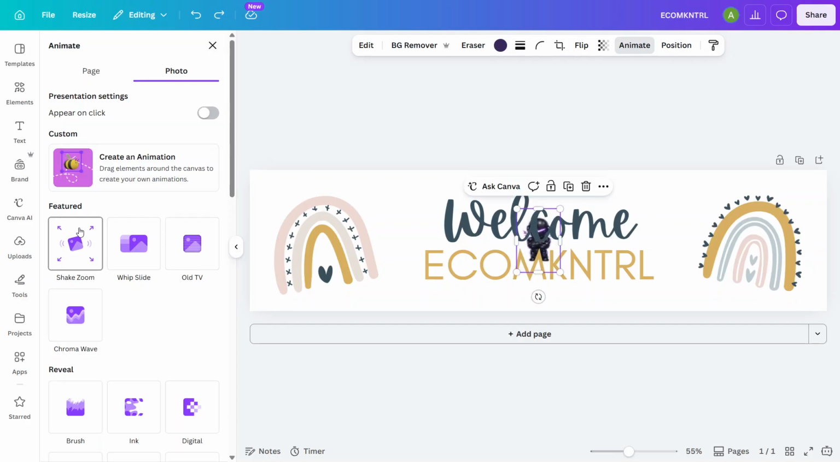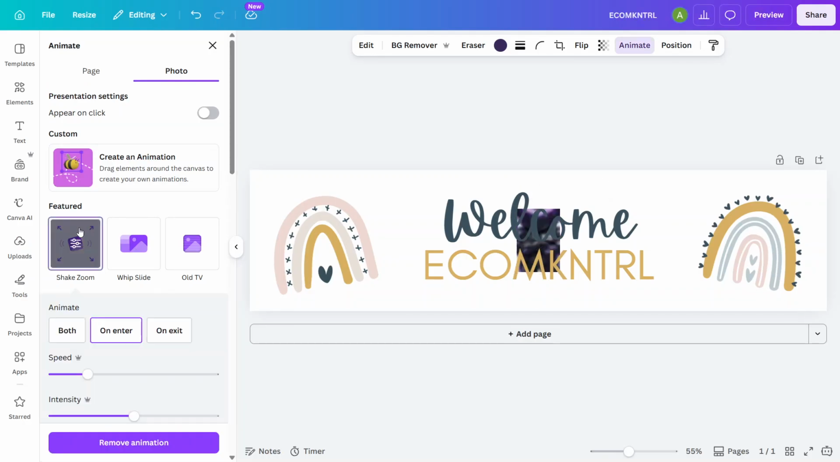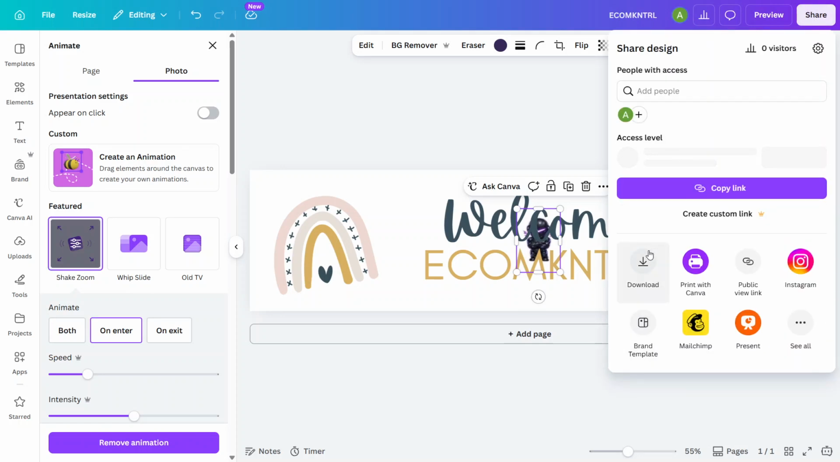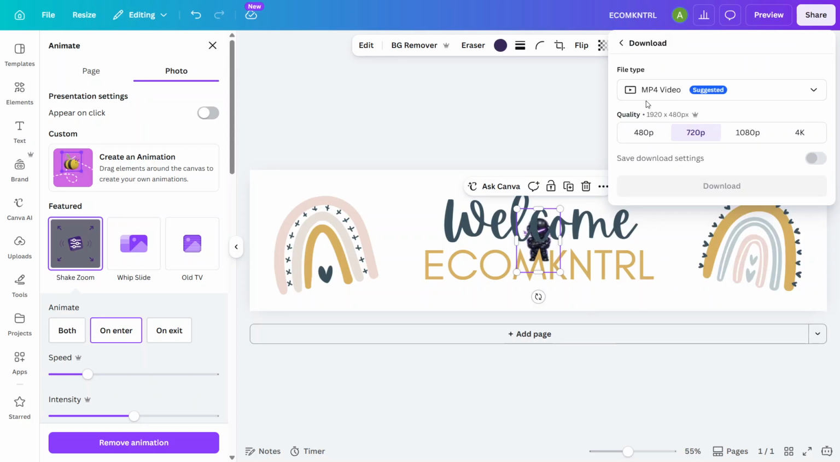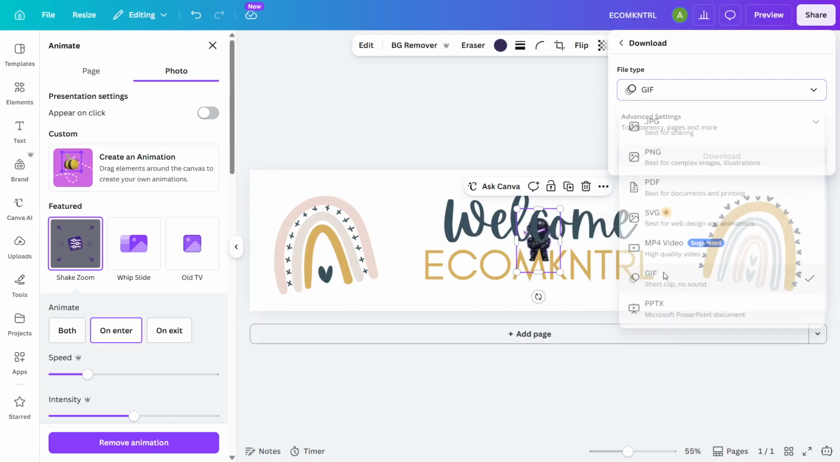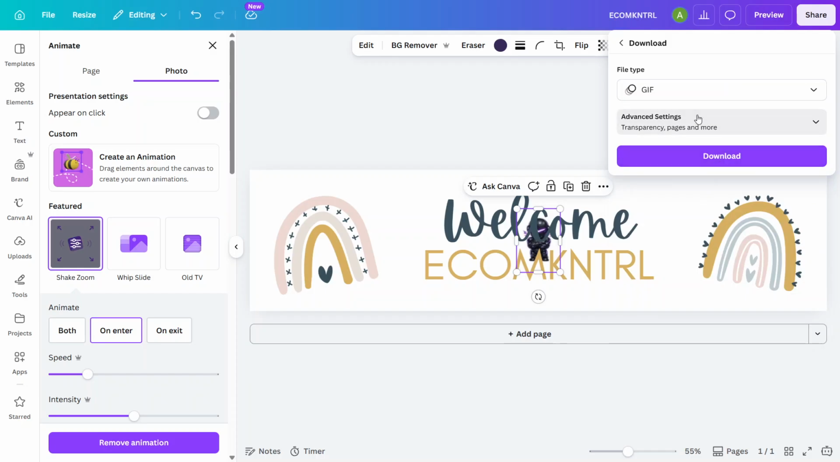When you're happy with your design, go to the top right corner and click Share. From the drop-down, choose Download. For a regular, static banner, select PNG as the file type. If you created an animated design for use where animation is supported, choose GIF instead. Check any additional settings under your chosen file type, then click Download and wait for Canva to generate your file.